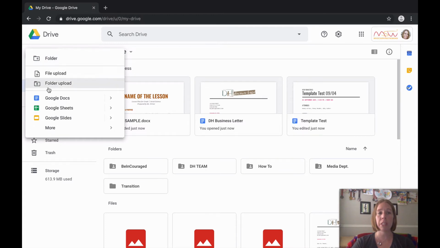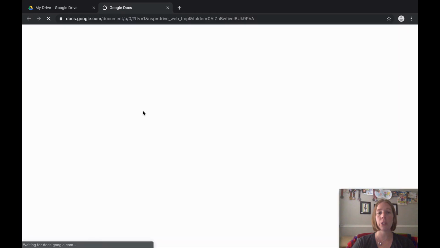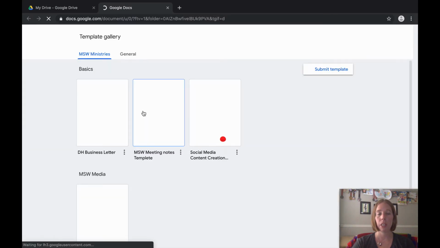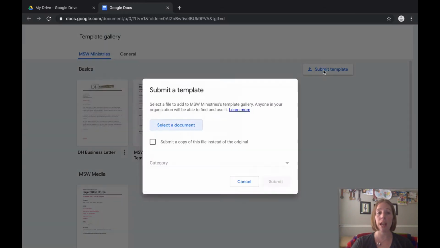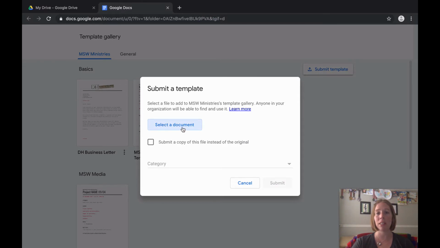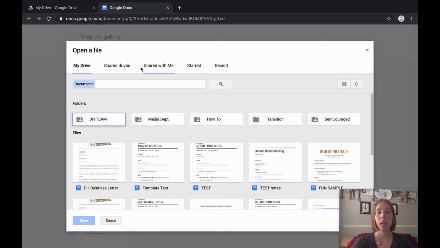So again, we'll just go here to the New. We'll go to Google Docs, we'll hover on the arrow, we'll select From a Template. It'll take us back to the Google Docs template gallery. And then we can just go through the same steps that we went through before to add the Discover Hope business letter. We're just going to submit the template, or submit a template, excuse me. We're going to select the document. And you'll see that all the options that we have are the different spaces within G Suite. So like I said, you'll just need to make sure that you upload it to G Suite first. And so we're going to go to My Drive.